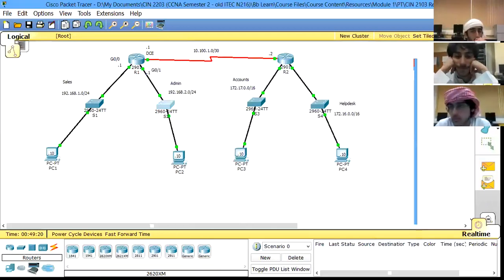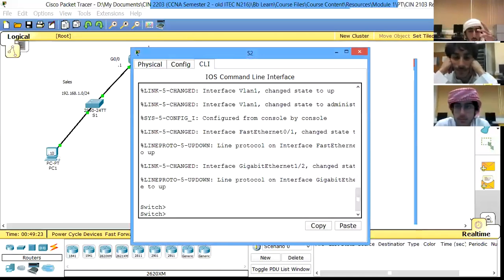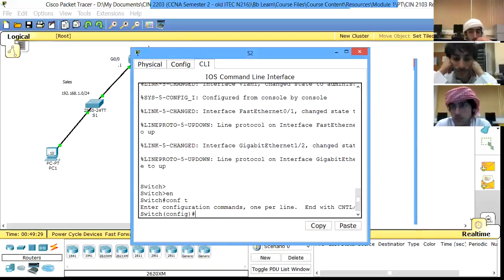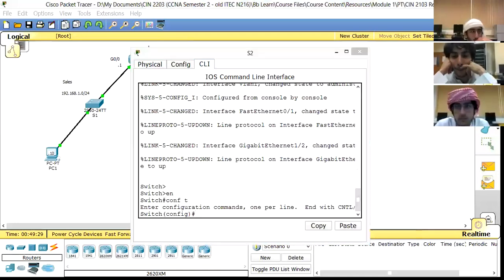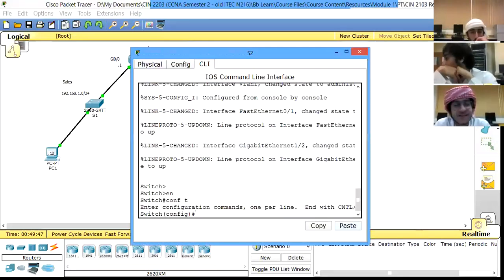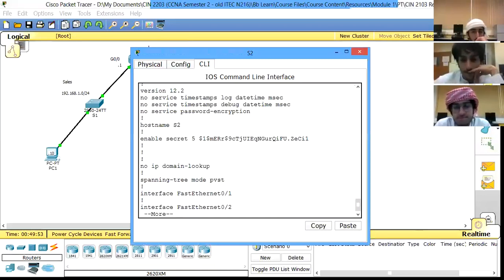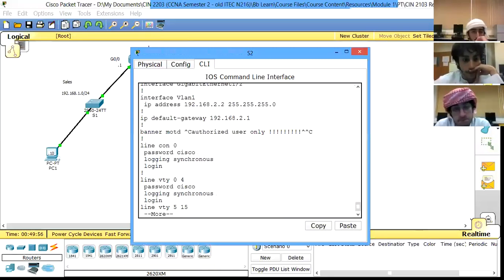Right, so let's go to the switch. I want to configure the switch. So enable, conf t. I'm just going to open the Notepad file for S2, you won't be able to see it, and copy it with Control C. And I will paste it here. Done. Now show run just to make sure. Host name, the secret, no ip domain-lookup, and VLAN 1 is 2.2 and default gateway 2.1.